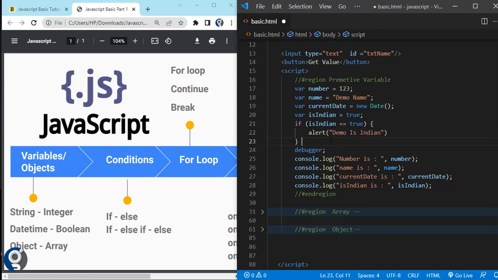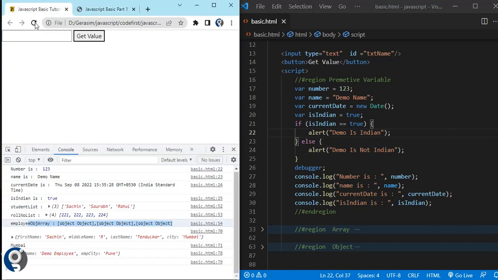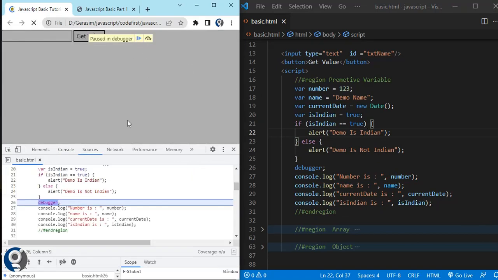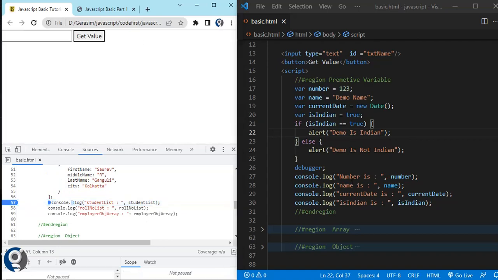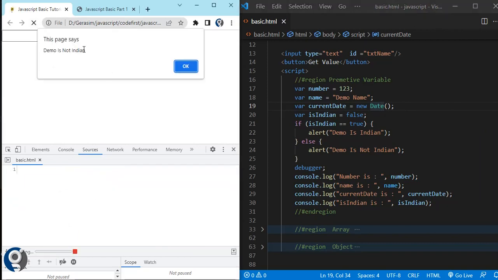Now if it is not Indian, meaning if the isIndian value is false, it will go to the else block. Here again we will use alert only. Demo is not Indian, with semicolons. Let's check. Okay, you can see we got demo is Indian. If I make this variable false, it will go to the else block. See, demo is not Indian.